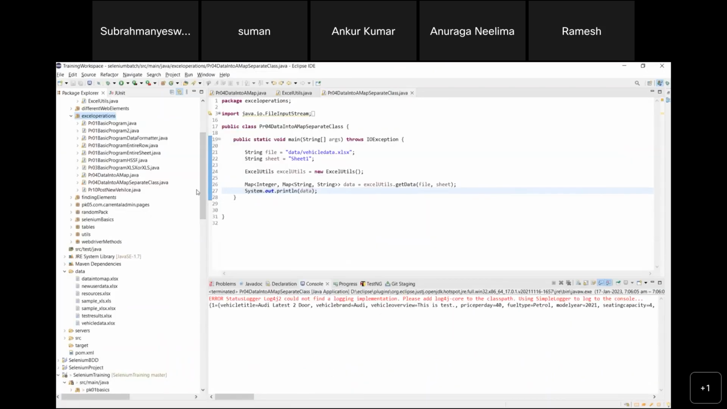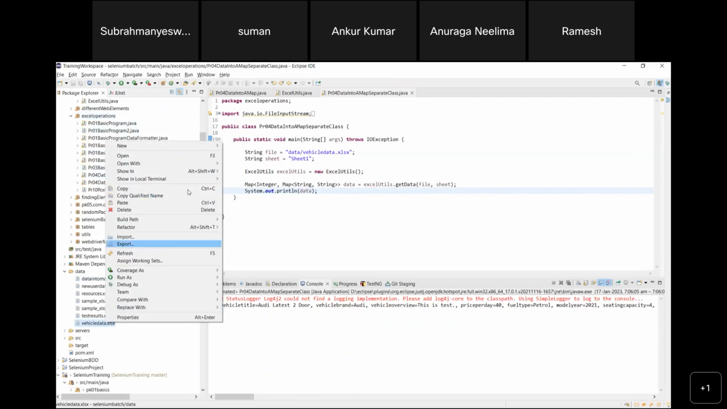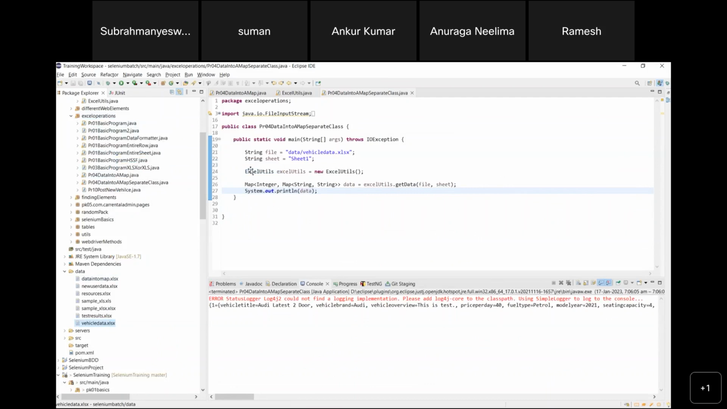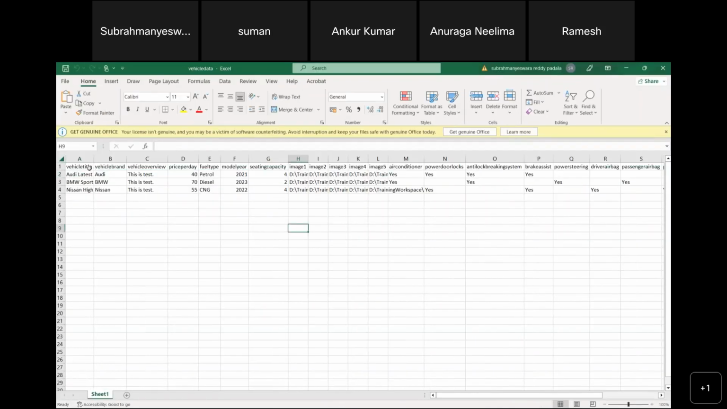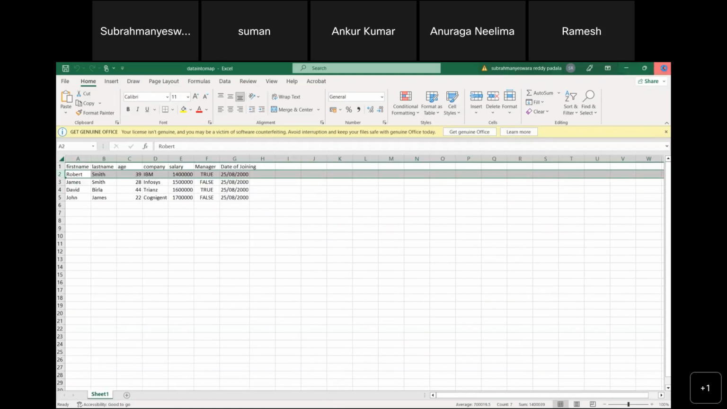Let me copy. I think I already have this Excel operations data. So vehicle data, I already have this one. Let me open this one, open with system editor. Before going into this one, first let us see the normal program that we have created.